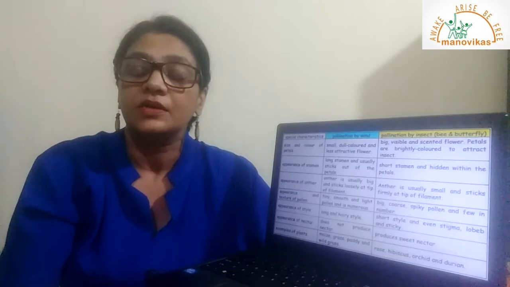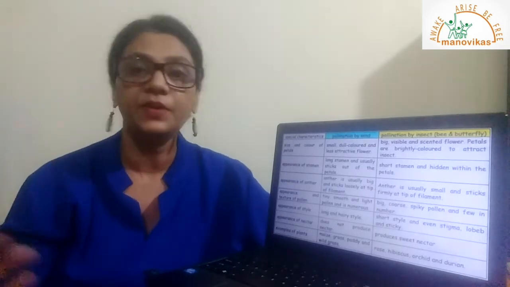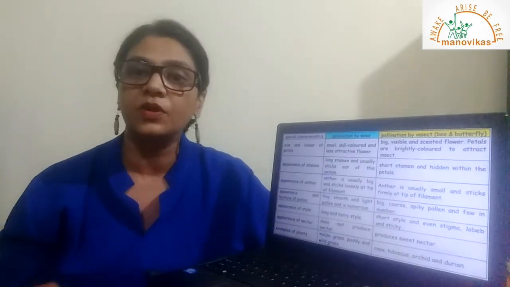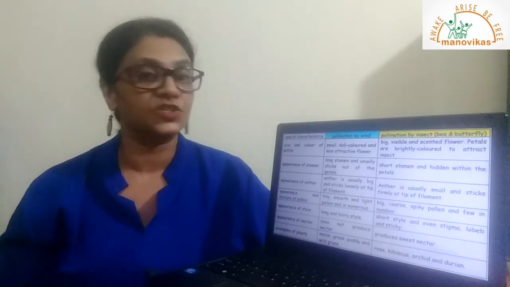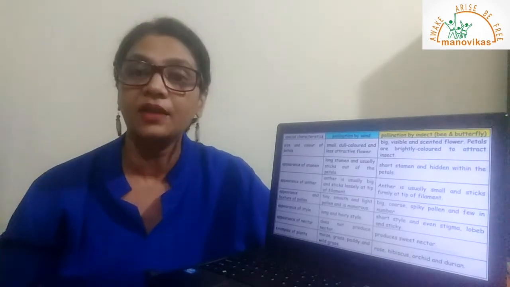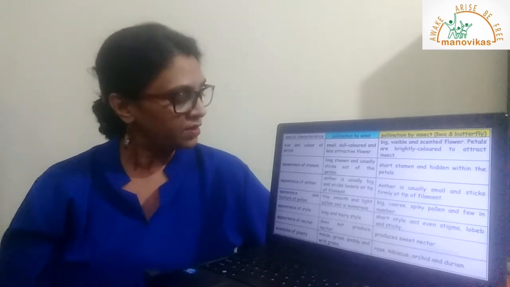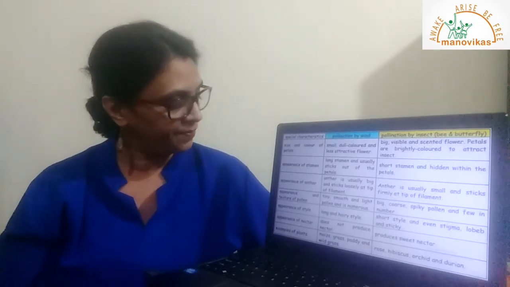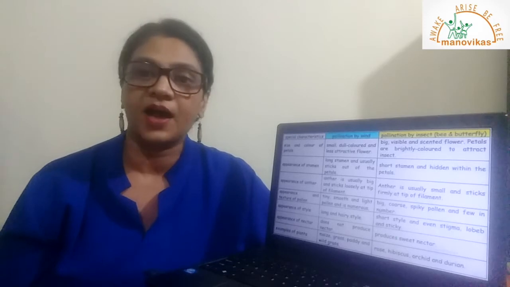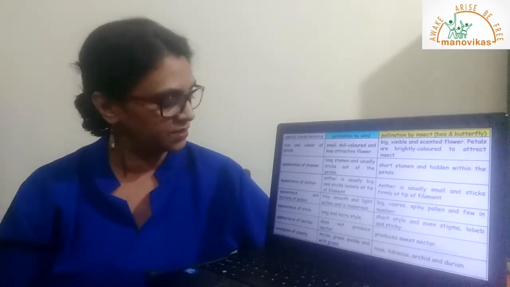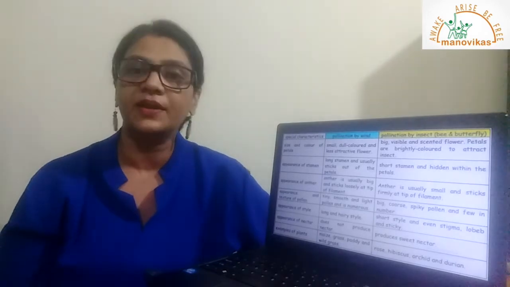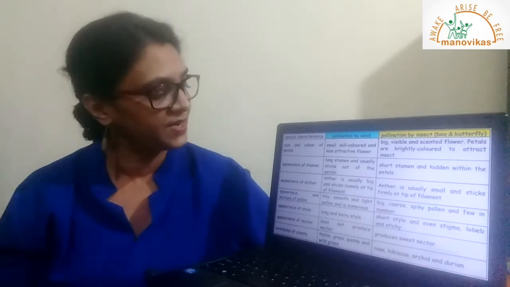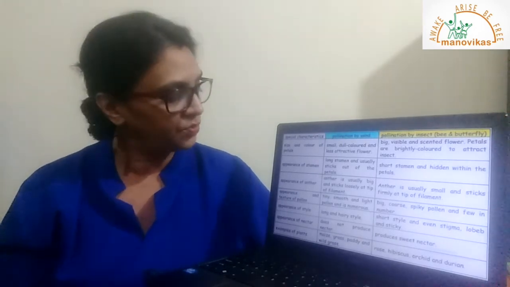Why does it stick loosely at the tip of the filament? Because it has to be blown by the wind. What is the appearance of the pollen? The pollen grains are tiny, they are smooth and they are light and large in numbers. The style is long and hairy or feathery. What about nectar? These flowers do not produce nectar. Examples of wind pollinated flowers are grass, then rice, maize and wheat.